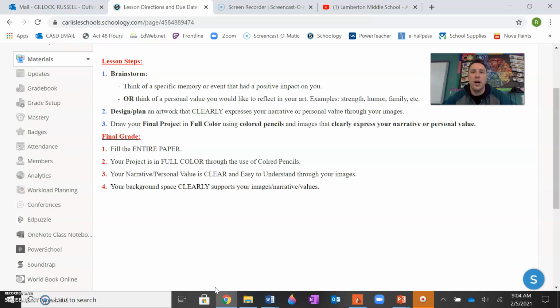So if your wheelhouse is drawing stick figures and you need to draw it that way, great. If you are more confident in your art abilities and you're going to tell your story using more detailed characters and objects, great. As long as you have the subjects, the places, the actions, what they're doing, and it's in full color, that should tell a clear story, and that's what should get you the strong grade.